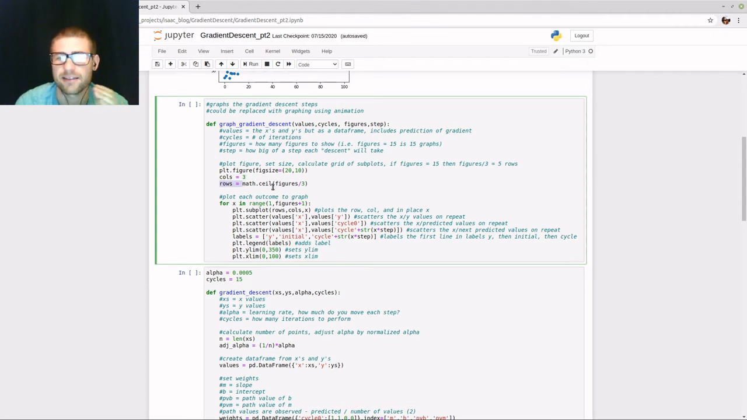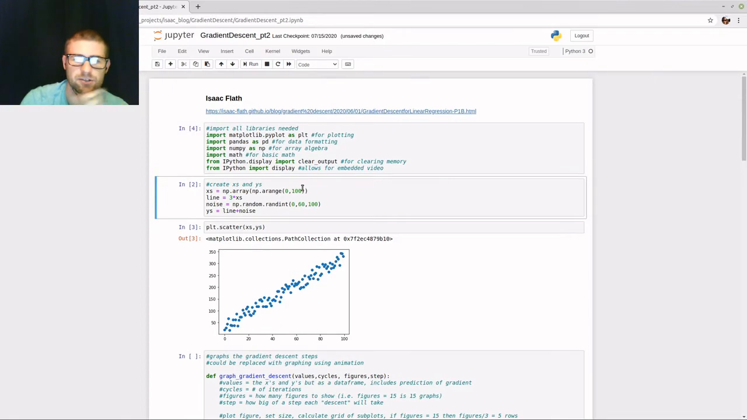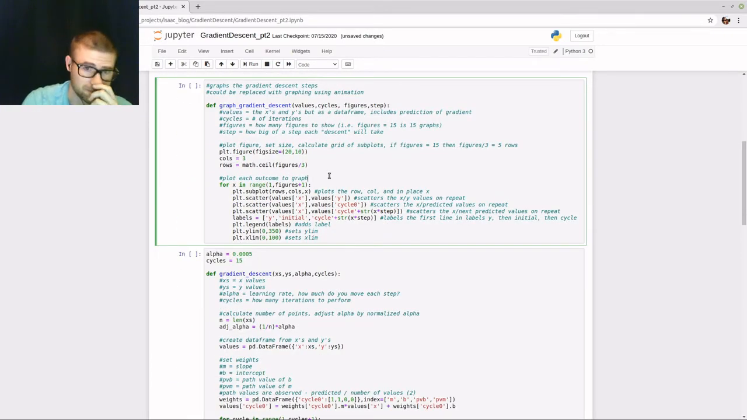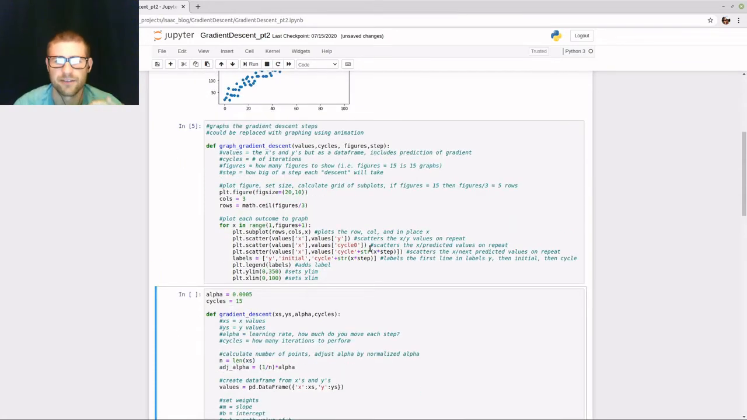And so he did math.ceiling, so we actually do need that. So let me go ahead and rerun that. So we do use math. It's math.ceiling. That's the one line that we use. And he calculates that to give you 5 rows, essentially. So that's the function to set up the plot.